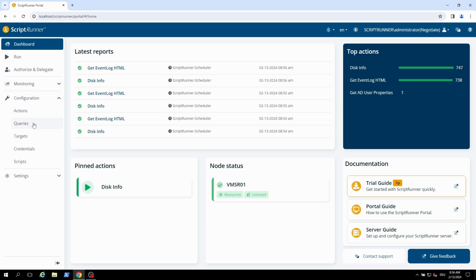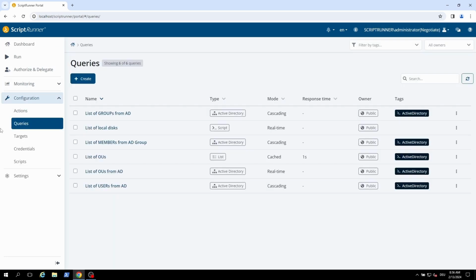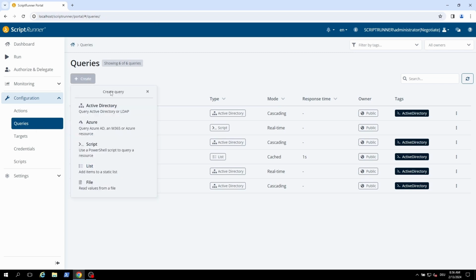The queries can be found in the left pane under Configuration and Queries. There are several types of queries available, starting with the first one, the Active Directory query, which is used for all AD objects like users, groups or computers. The Azure queries are quite similar, only related to Azure items.